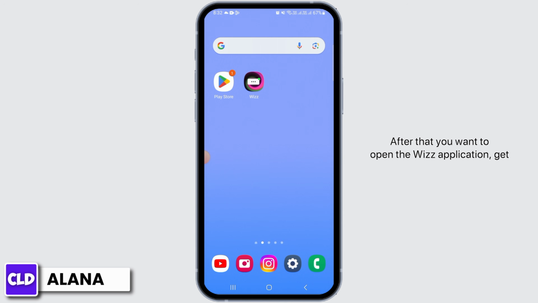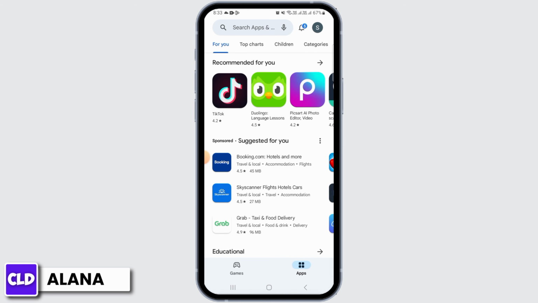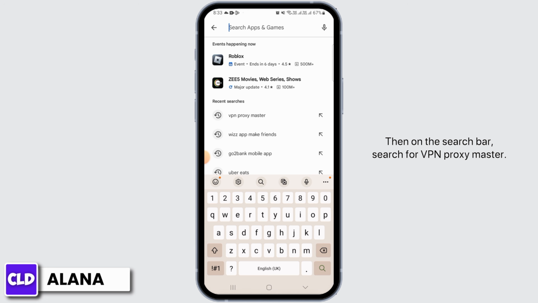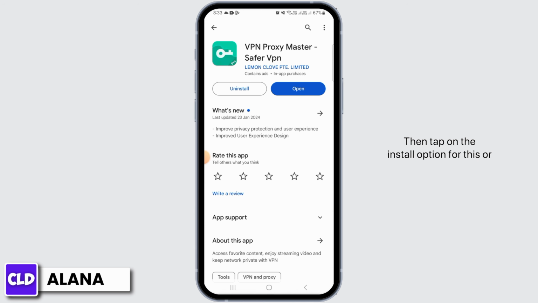After that, you want to open the Wizz application, get logged into your account and check if you have been unbanned. If you are still banned from your account, you want to open up your Play Store or App Store. Then on the search bar, search for VPN Proxy Master. Then tap on the Install option for this. Or you can install any other VPN application.